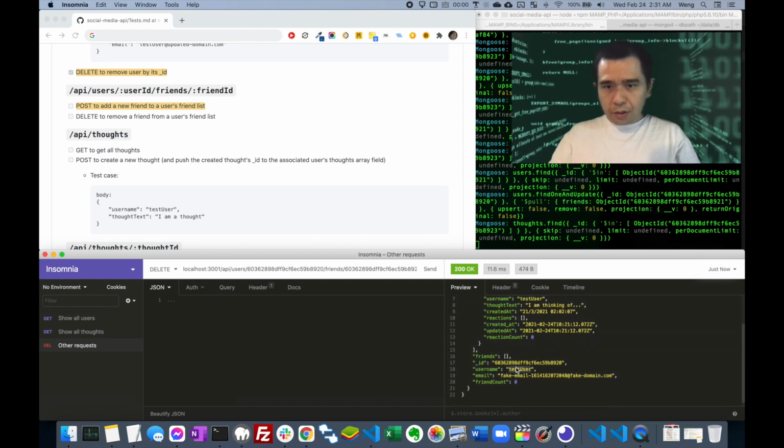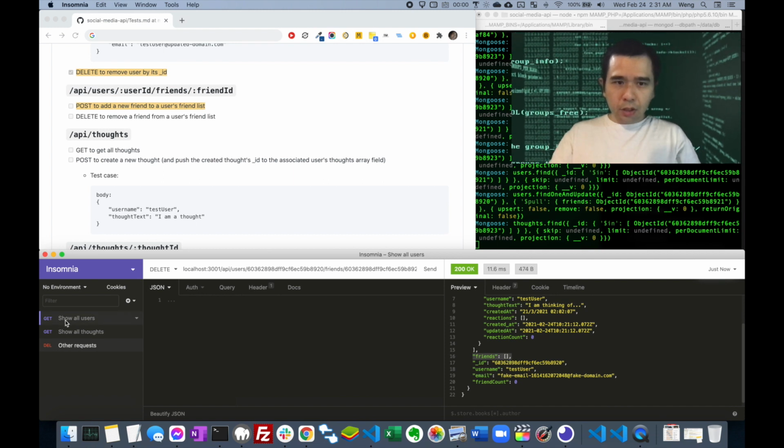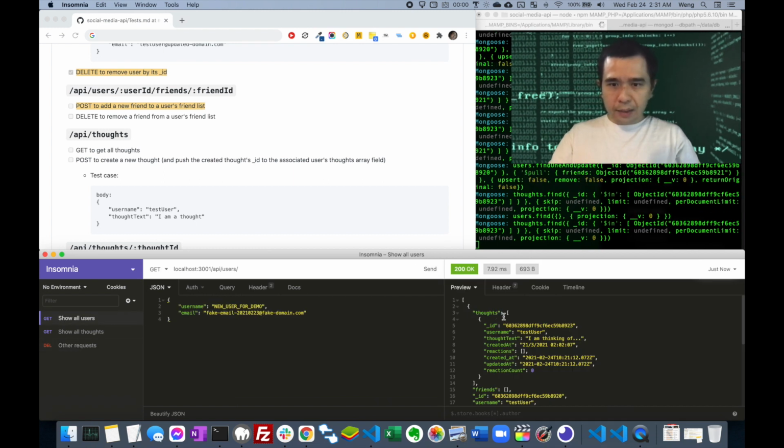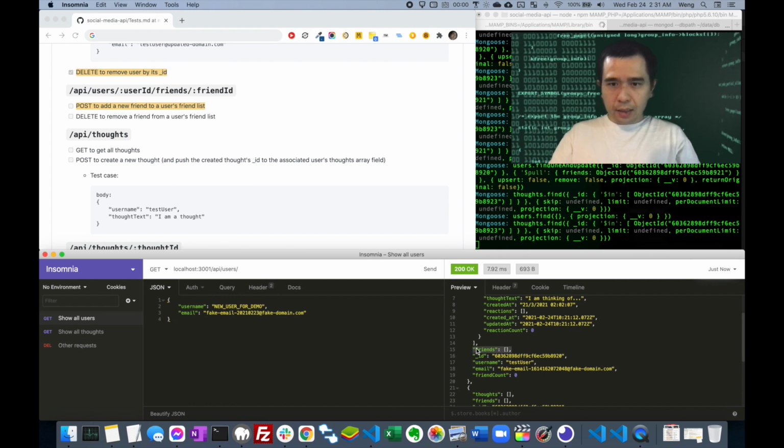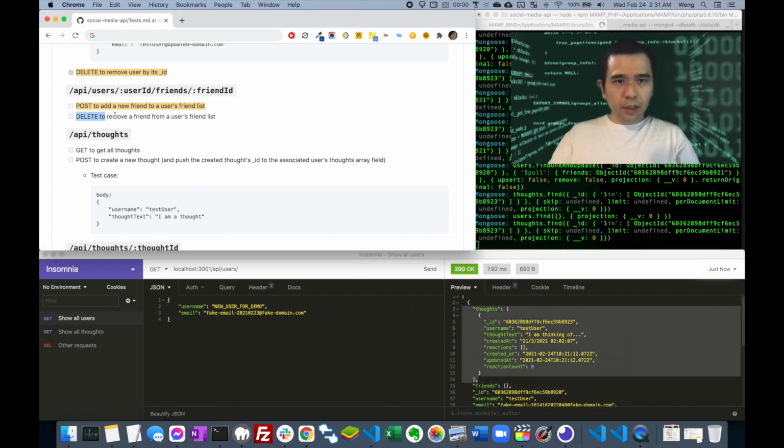And this is the new user information. Test user now no longer has any friends. It's back to an empty array. And you can show all users to confirm that. Friends is now empty. Dots remain unchanged. So that's checked off.